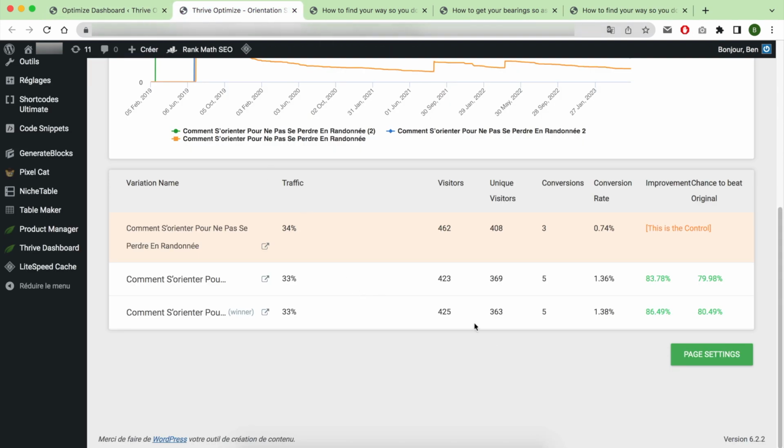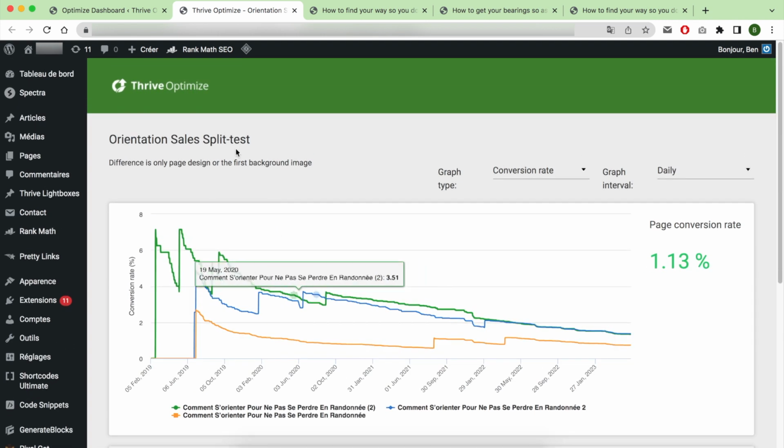Okay, as you can see, the winner page got 363 unique visitors and 5 conversions, with a conversion rate of 1.36%. Right now we are talking about the sales page.